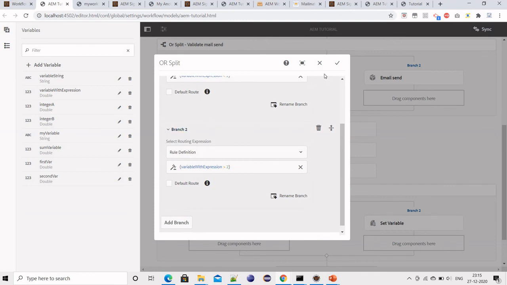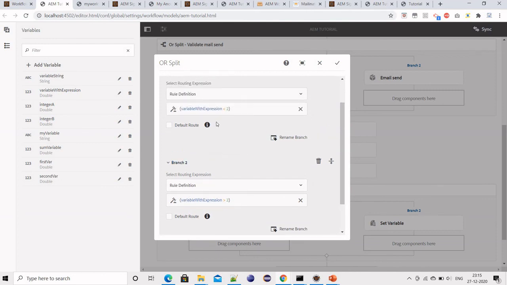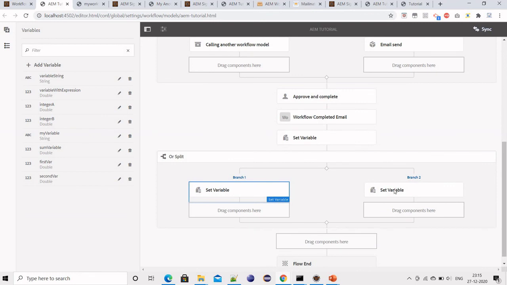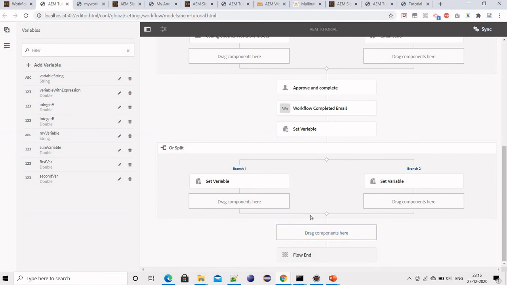So this is one use case where we can use the rule definition and then OR split. I have created a global variable, I have set the variable value, and within my OR split with rule definition and expression I am checking the value of that variable, and based on that I am taking the decision. So this is one example of how we can use the OR split. And then again, just for demo purposes I have used some random process step. And then the flow is ending, nothing extra is happening over here.